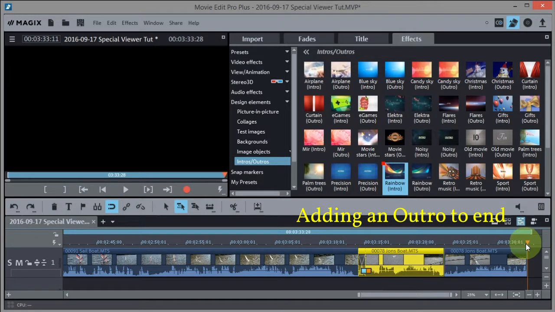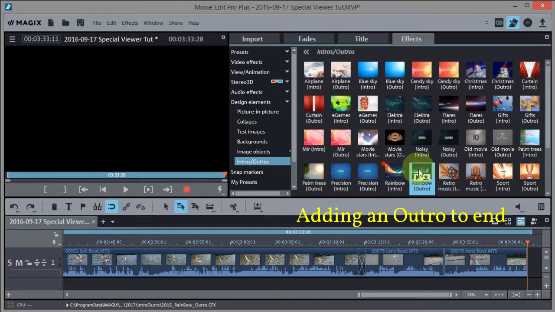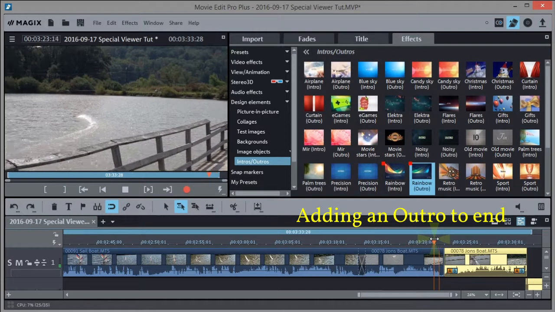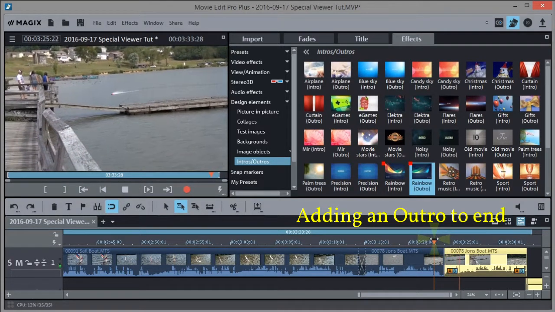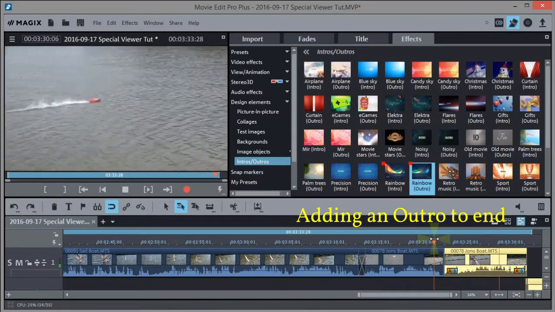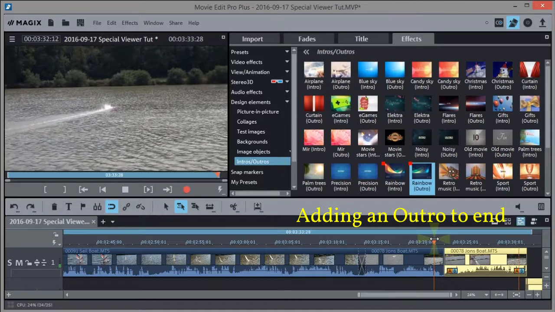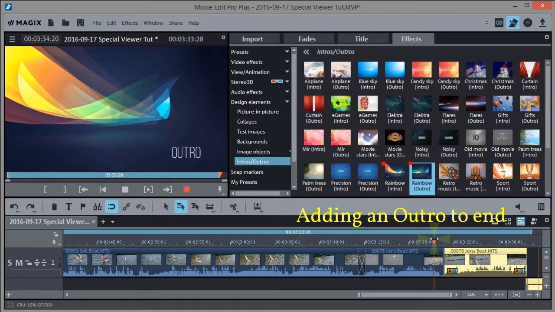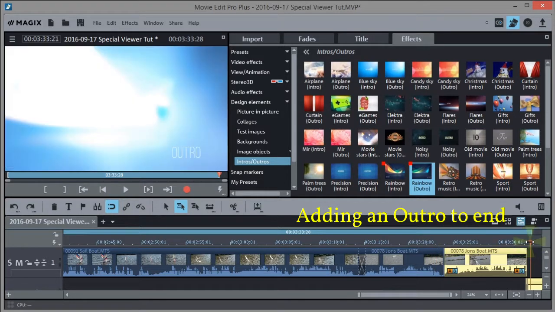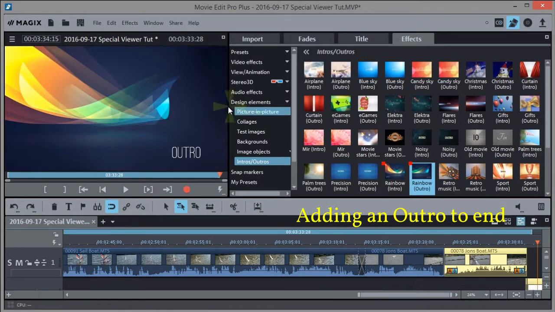And then we may need an outro, right? Hey, we got an intro, why not an outro? So they got the rainbow outro right here, so I'll just drag that down. Let's see what that does. Coming under the bridge. There we go. There's the end of the video. Outro. Like that. And you can do the same thing on the title on the outro.